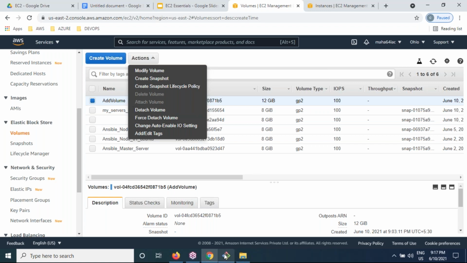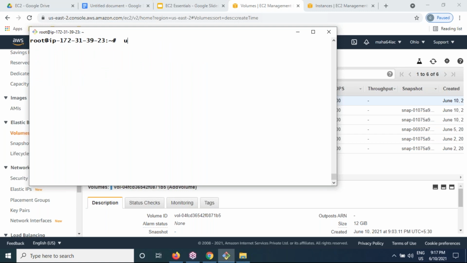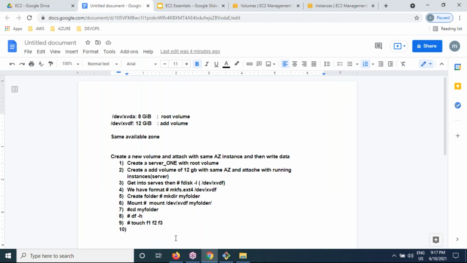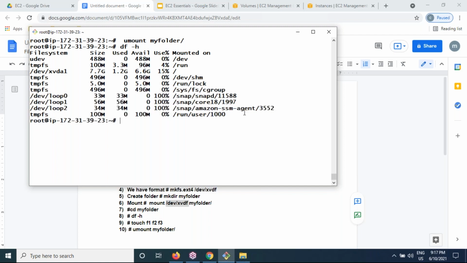First, what do you need to do? We have to unmount. How can you unmount? By using this command. What is the command? umount my folder. If I execute this command, my device will be unmounted. Whether it is unmounted or not, how can I verify? df -h. Is there any mount point here? Nothing.